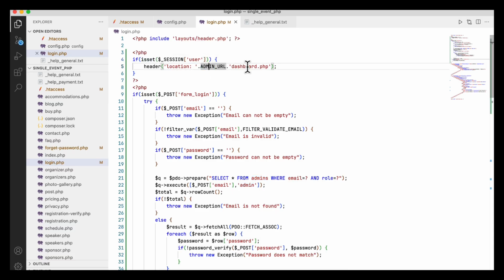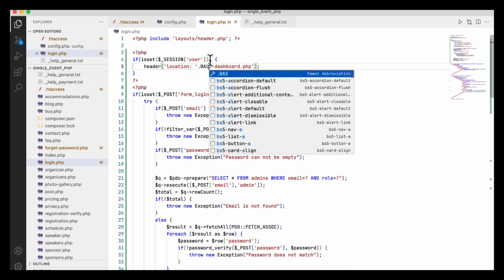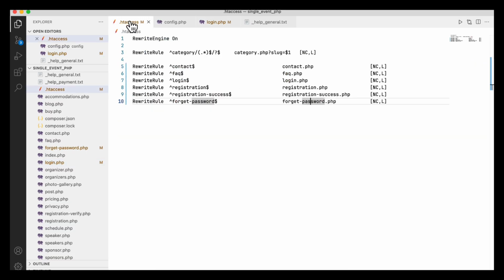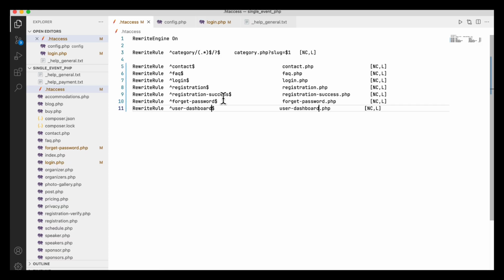So if the user session, then the user will be redirected to base URL, and then he will be redirected to the dashboard. Who is dashboard? It will be user dashboard. So user dashboard, and here I am going to use this one, copy and paste, and like the forget password I am going to give user dashboard. Okay, so it will be like this.